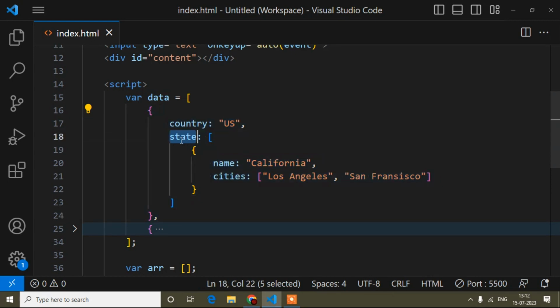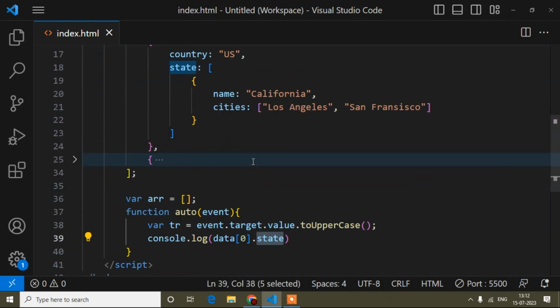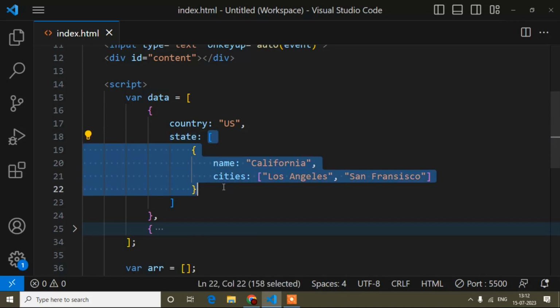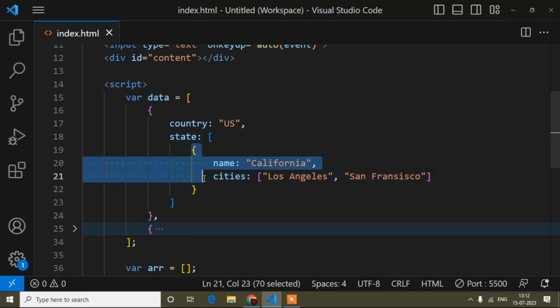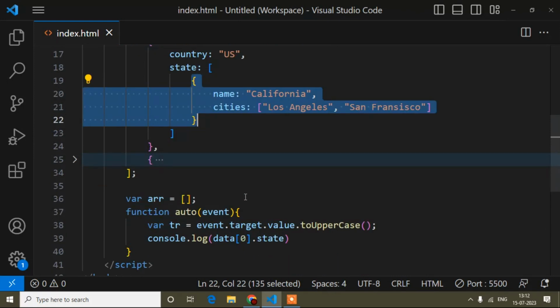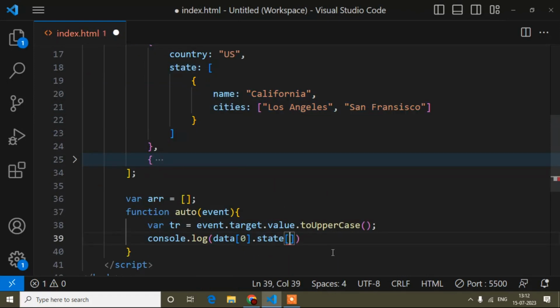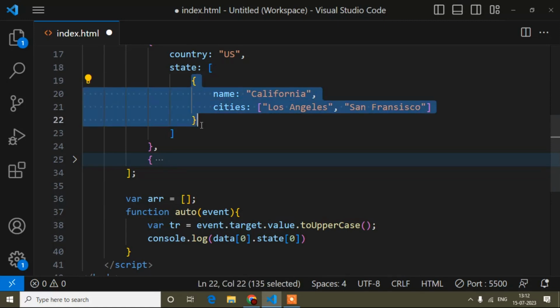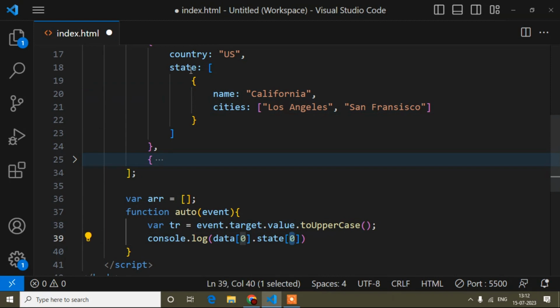After that there is the state array. Okay, so now state, I'm getting this one. Inside the state, here also there are multiple objects, so I have to write state[0]. Then I will get only the first object. Here I have written only one object, but an array can hold multiple, so I have to define the index. Here I have defined index as 0, so I will get this one.